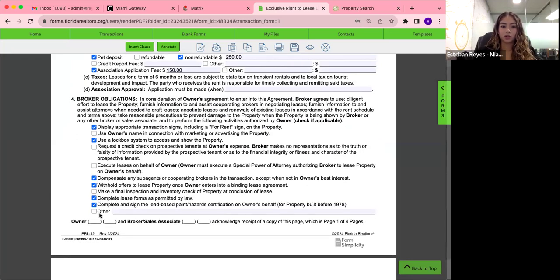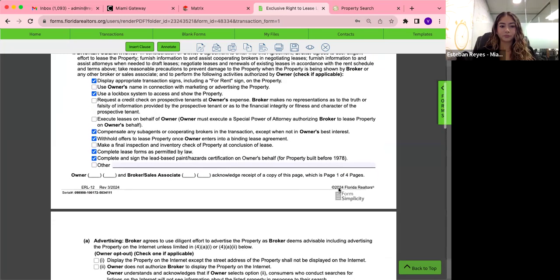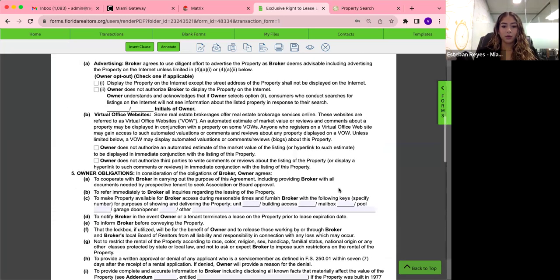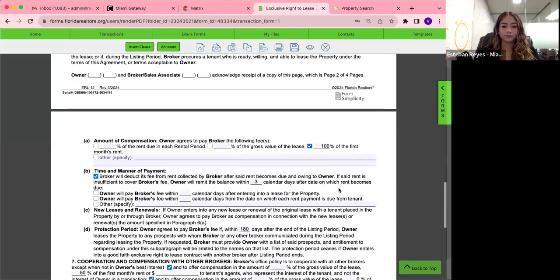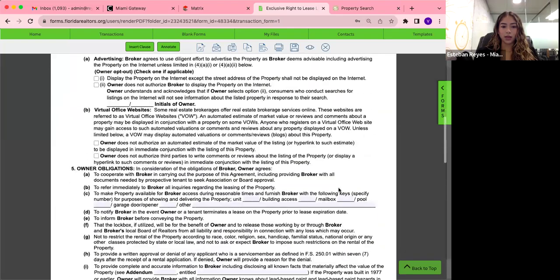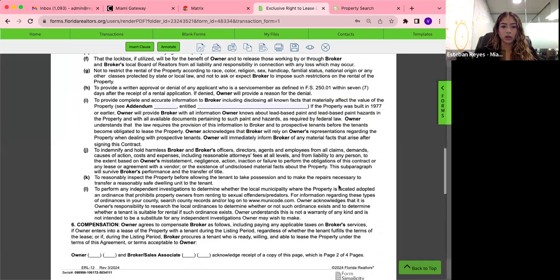We're going to have these boxes checked most of the time: display appropriate transaction set, compensate any sub-agents or cooperating brokers in the transaction, withhold offers, complete lease forms as permitted by law, and so on. Then we're going to scroll down over here. This page we really don't do any editing.